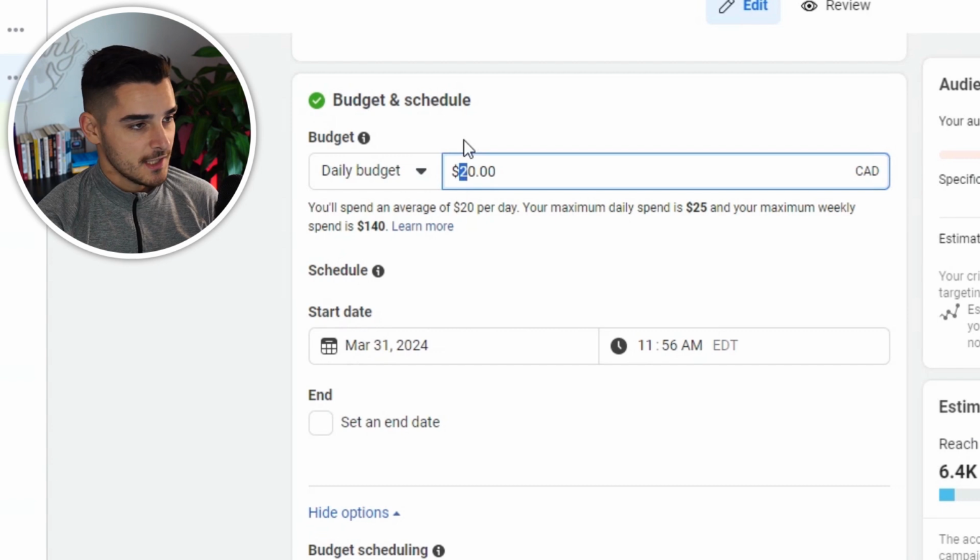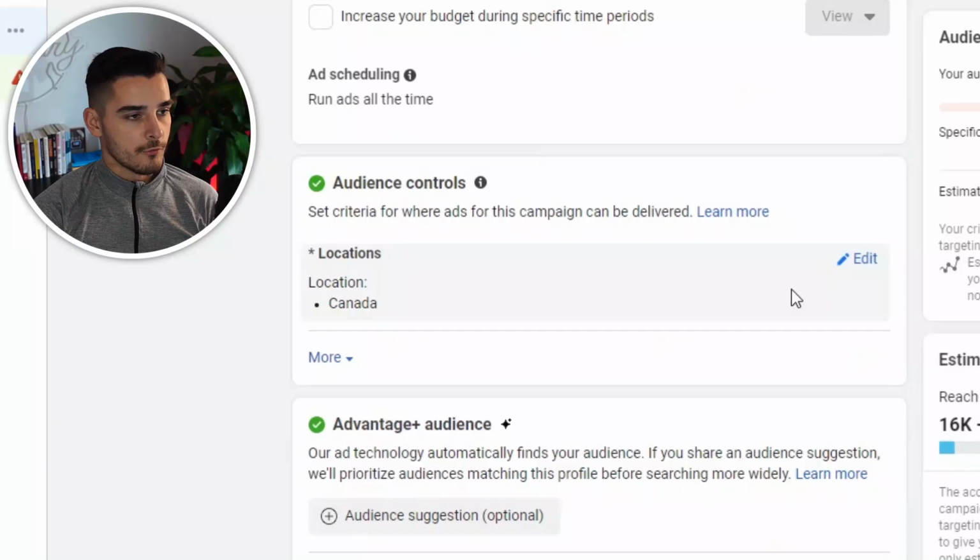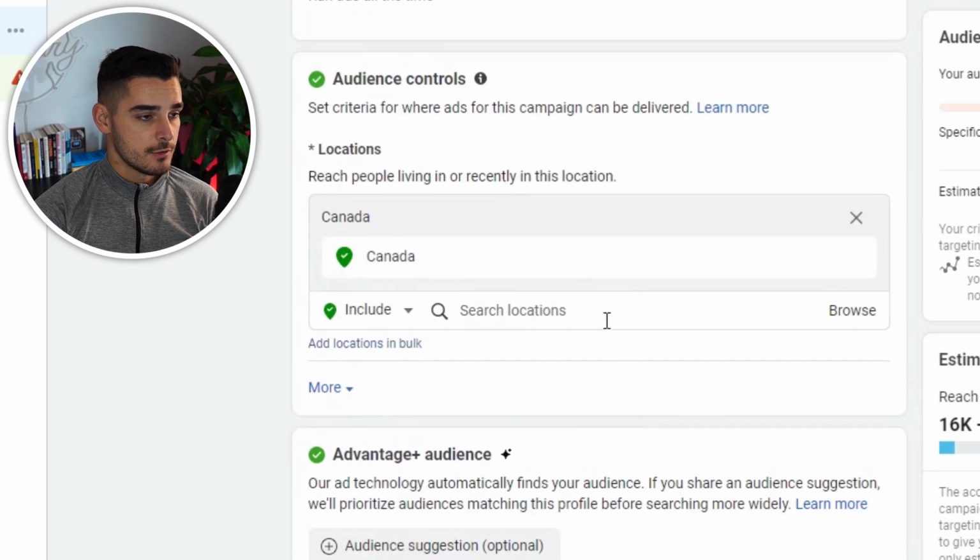For budgets, honestly, I'm not really a fan of starting anything under 50 bucks a day. I know a lot of people say that's a lot. If that is, start at 20 bucks, 25 bucks. Just realize that you're going to have to wait longer to collect the data. From there, go ahead and add whatever location you are looking for, whether that's local lead gen or, if you're doing online e-commerce, just add the different countries.